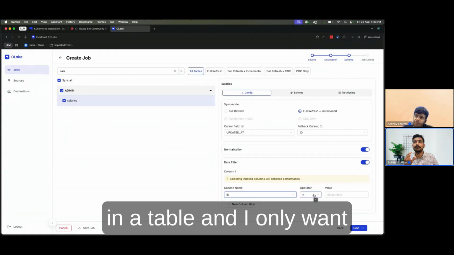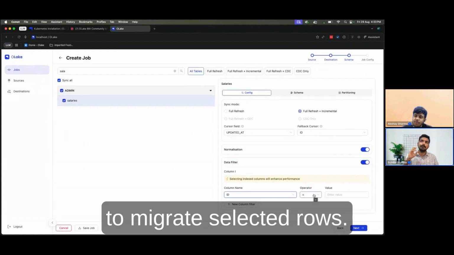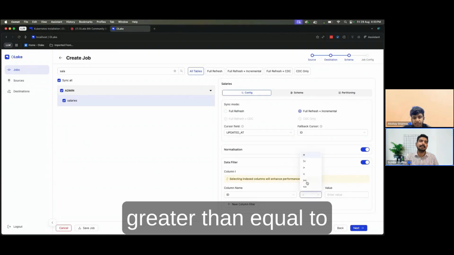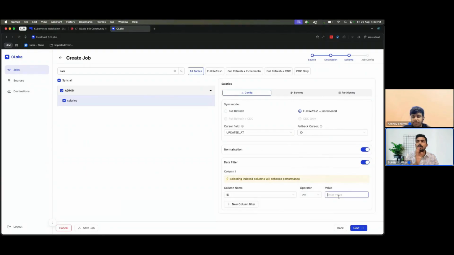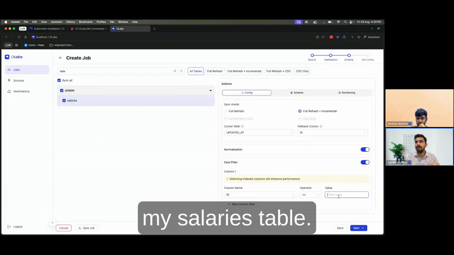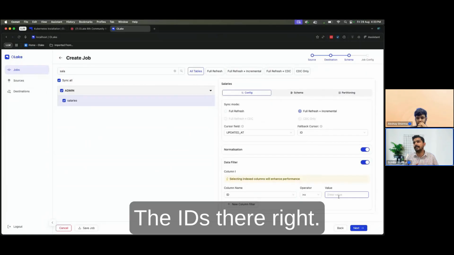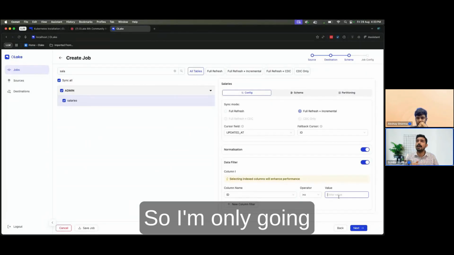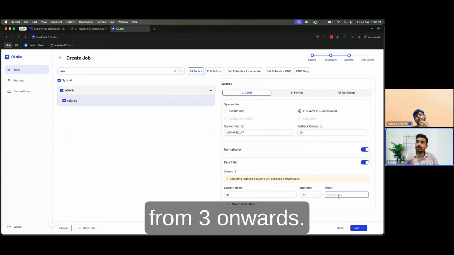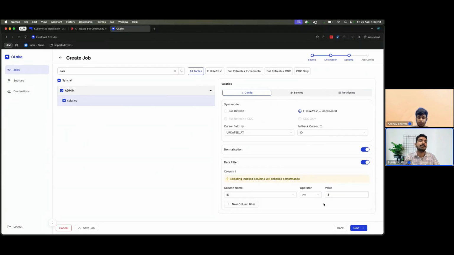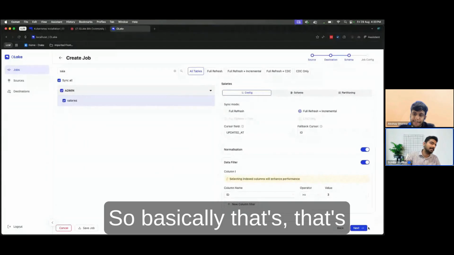And I only want to migrate selected rows, right? So I'm going to do an ID greater than or equal to. On my salaries table, I've created 6 rows right now, 1 2 3 4 5 6 are the IDs there, right? So I'm only going to select the IDs starting from 3 onwards. So 3 4 5 6 are going to be synced, right? And I'm going to do 3 here. So basically, that's how it's going to be.